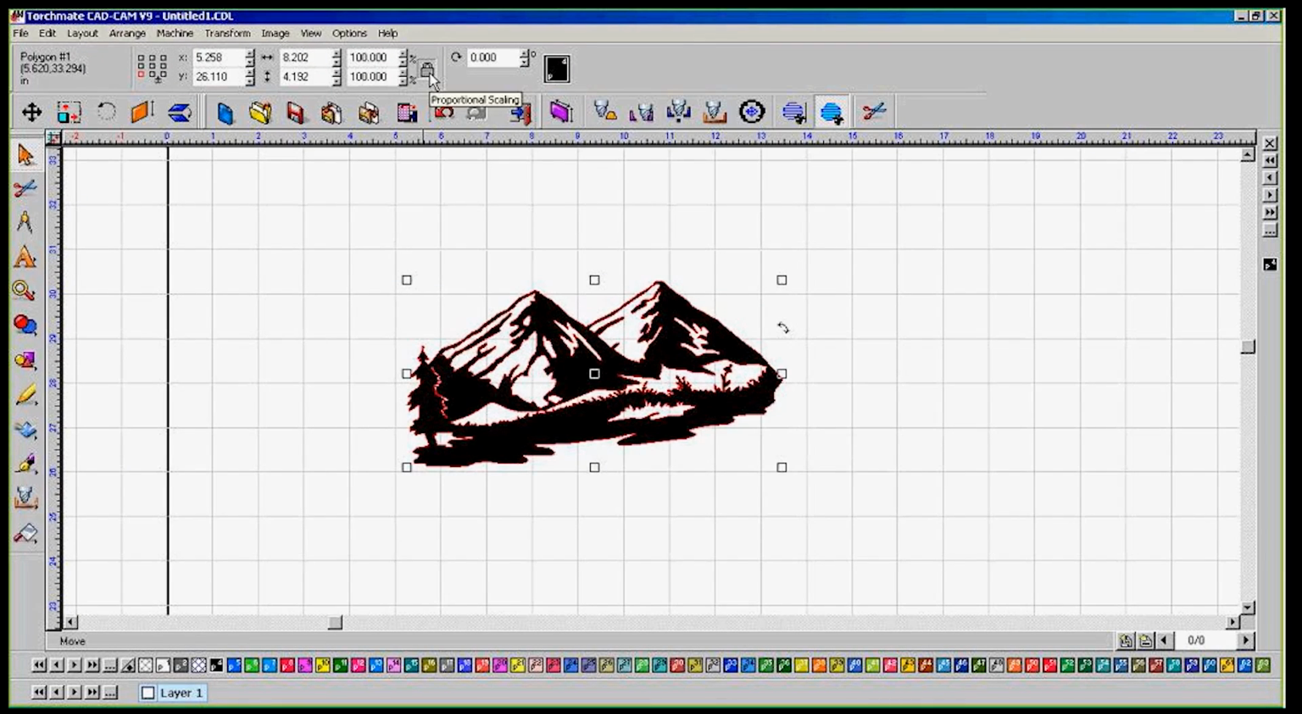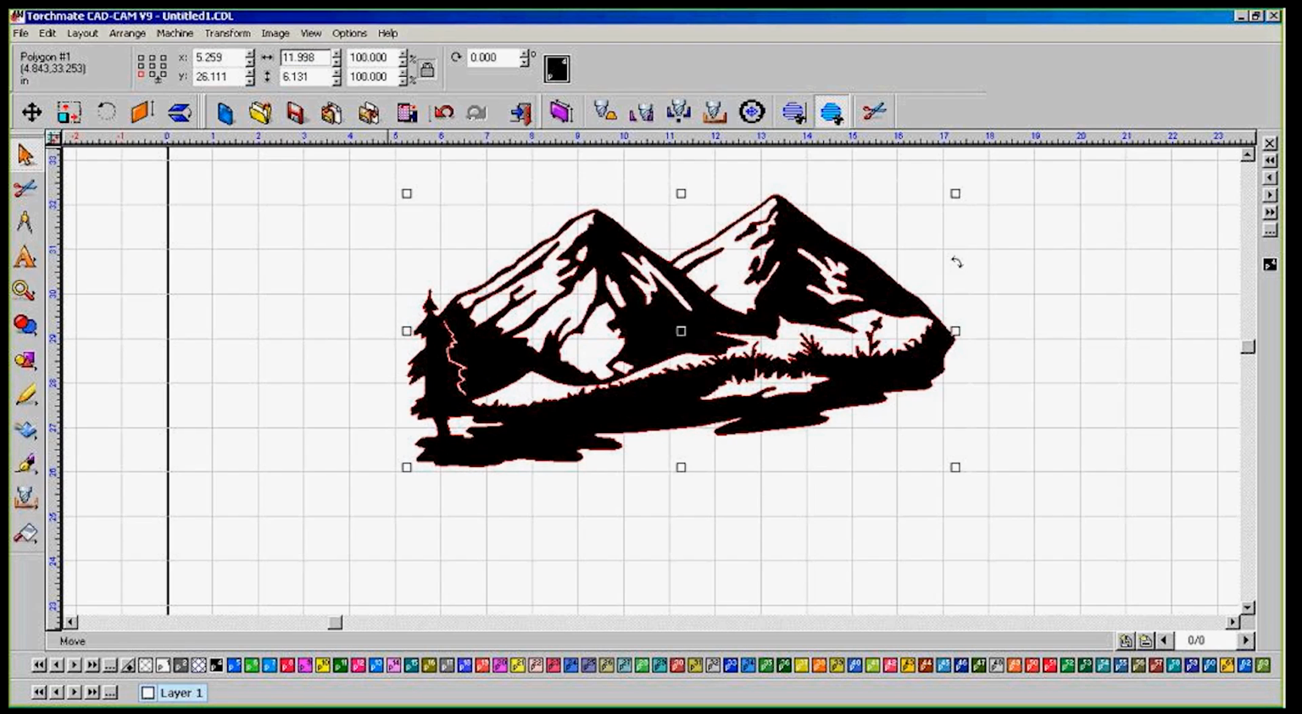So now that we have the color situation handled, I'm going to go ahead and size up my Clipart here. I'm going to make sure that my proportional scaling lock is locked, and I'm going to make this guy 12 inches wide. I'm going to press enter, and it proportionately scales up our mountains.